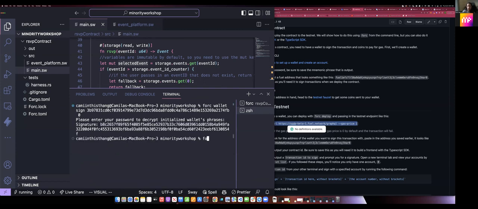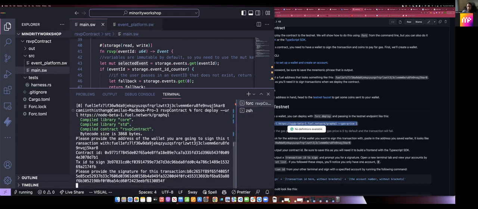So the reason why we did that index 0 is because if you do forc wallet list, you see this wallet is the 0 index wallet. Potentially I could have 5 addresses or something and you could pick which wallet you want to sign with. I only have 1. So that's exactly what this 0 stands for. So cool. Then you have to enter your password and then it spits out the signature, which is what the other window was asking for. So now I'm going to take this, paste it into here.